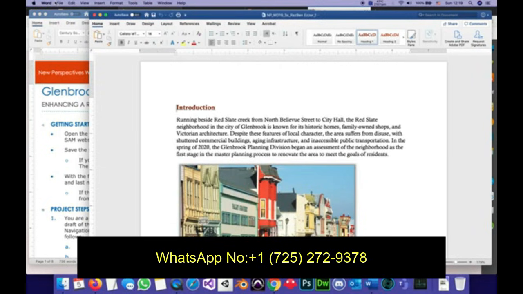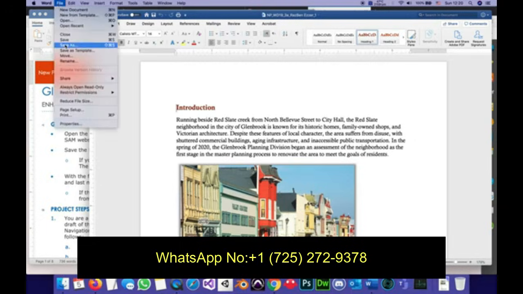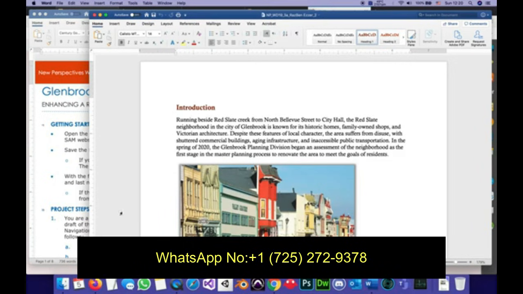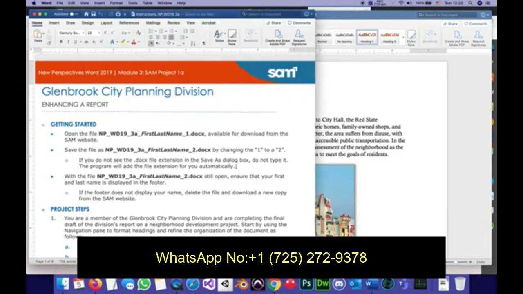On the Mac, the file menu is here. On Windows, the file tab is here, but the save as is a save as, and I'm going to change carefully the 1 to a 2, also repeating that on some computers, depending on their preferences, they will show the extension .docx, and on some it won't. You don't need to worry about it. If it doesn't show the extension, it adds it automatically, as long as the name is correct. And I'm saving, and then I can mark this as done, as I always do.